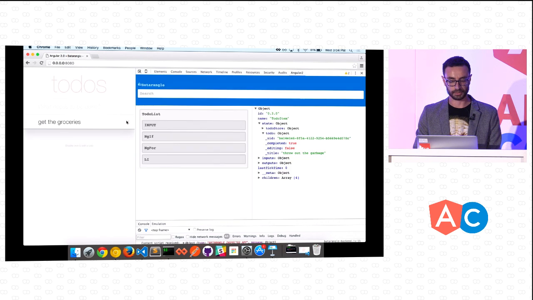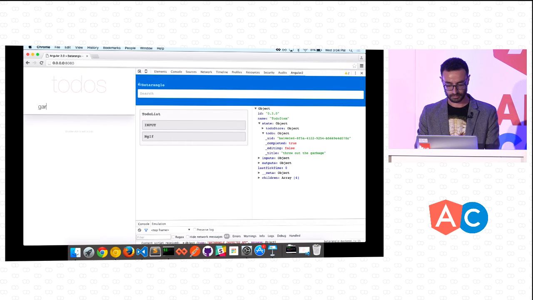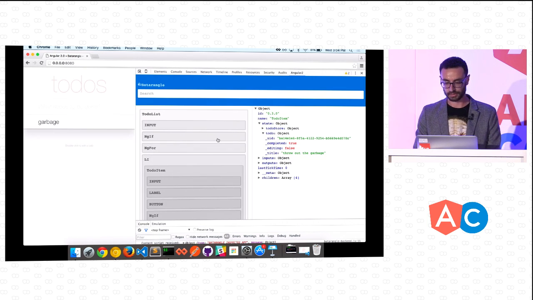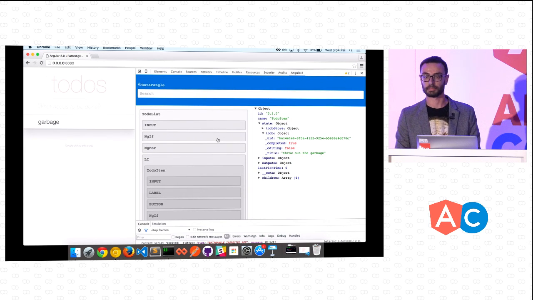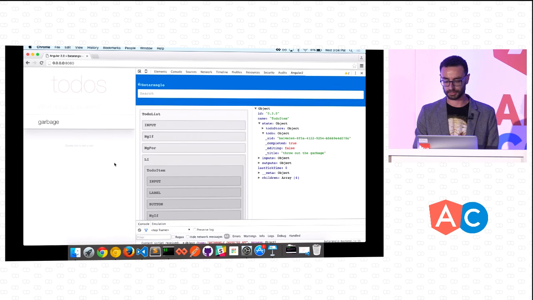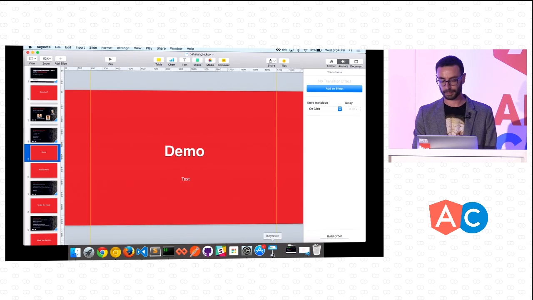And the same kind of goes to remove this. And so on and so forth. So this is essentially what we have so far for this in terms of the demo. And I think I'm going to get back to the presentation.